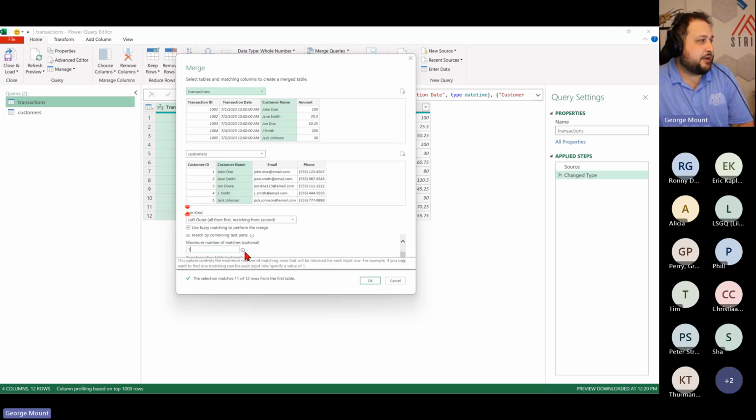The idea here is that Power Query thinks that maybe there are two people that might have made that transaction, and it might give you both of them. So it can't make up its mind. It's going to give you 2 or 3 or whatever. I'm just going to set it to 1 so that we always have just one customer per transaction. All right.